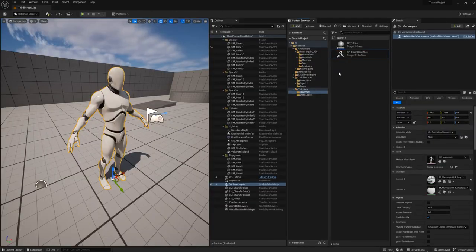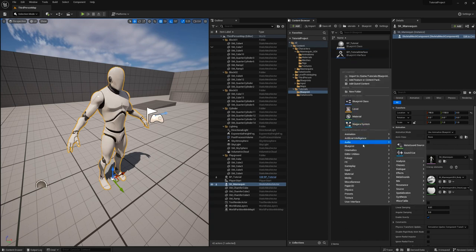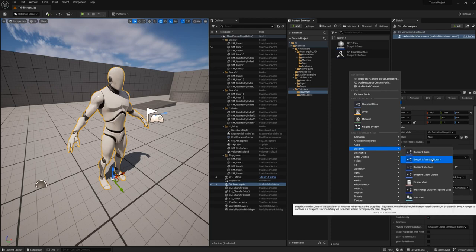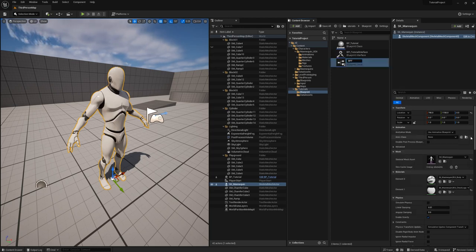Static functions is also possible with blueprints, but a little bit more janky in my opinion. So if you right click and select blueprint, and Blueprint function library. And I typically just call it BPF. And then, oh god. Sorry.